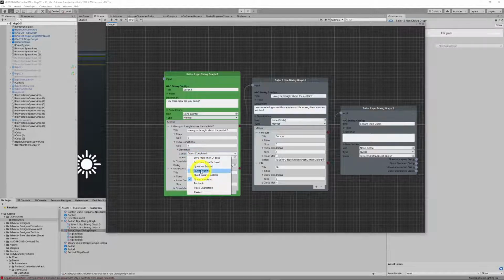The quest is ongoing. Where do I find rabbits? Oh yes, look to the north. Rabbits are to the north. The quest is not started. Hey, have you thought about asking somebody else?